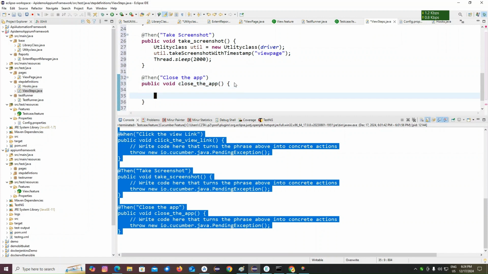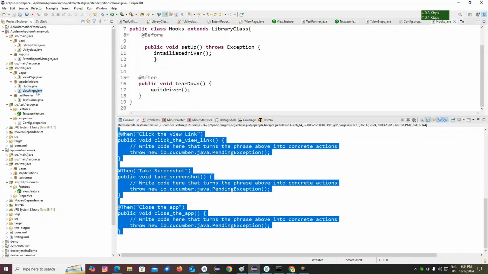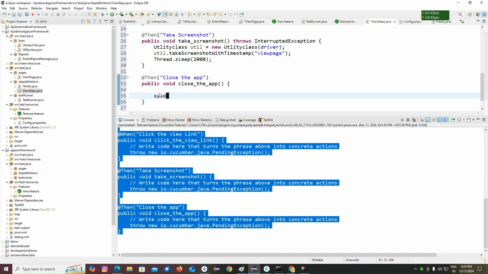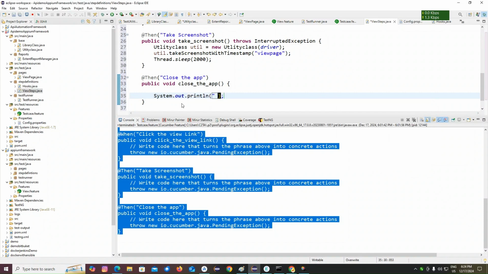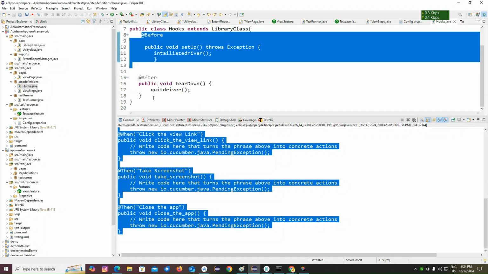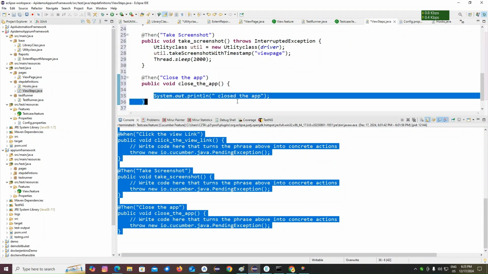Then we need to close the app. For that we wrote a method, quit driver, which we did in hooks. I didn't add it here because in hooks we added that before, it's going to initialize the driver, and after that it's going to quit the driver. It does that by default. No need to do it again in the view steps. I'm just printing it.